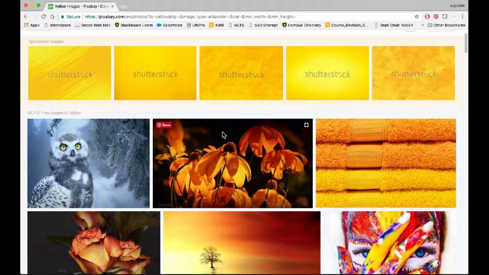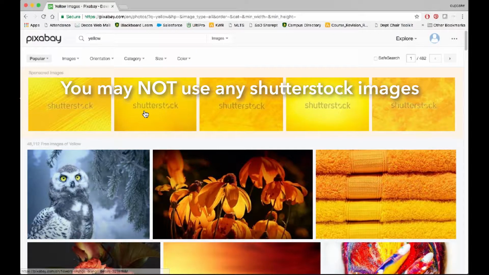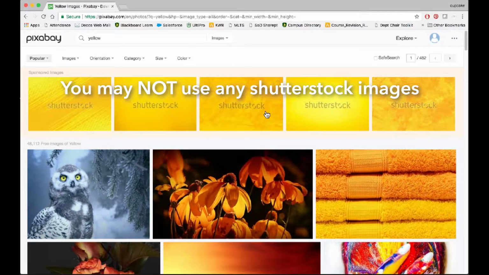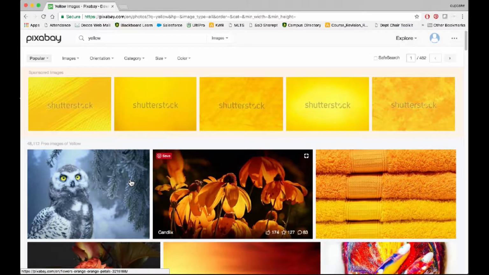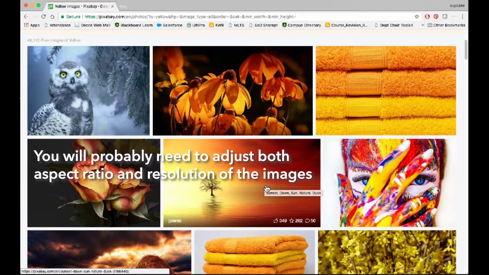Now, you'll see a bunch of images at the top of every page that say Shutterstock on it. You cannot use those. Those are copyrighted images. You have to pay for them. You need to be using these images down here, and you're going to need to use a very specific aspect ratio and size. We'll talk about that in a second.